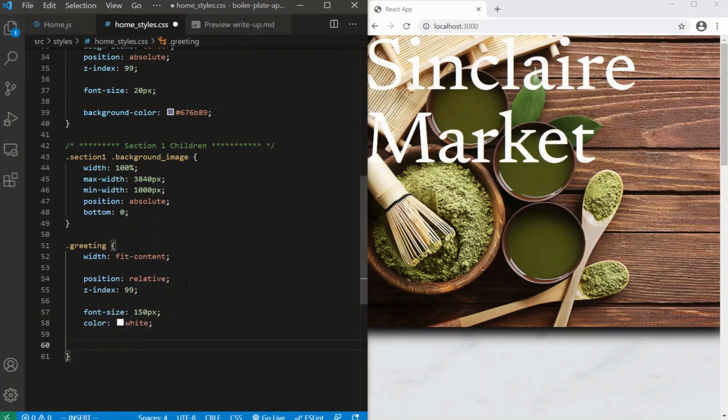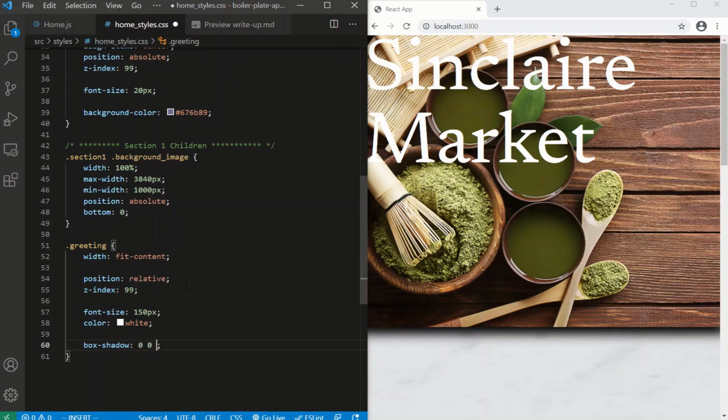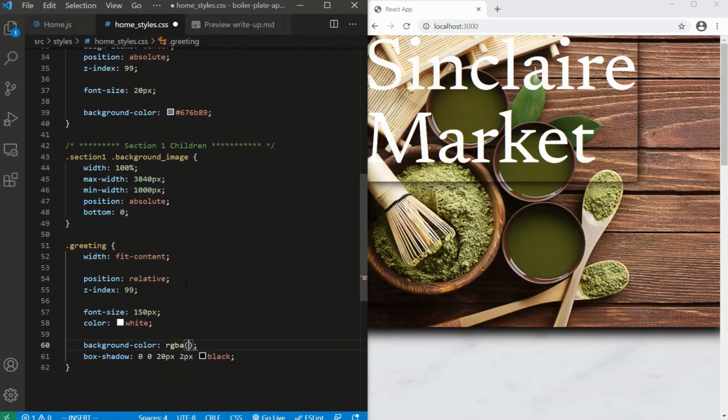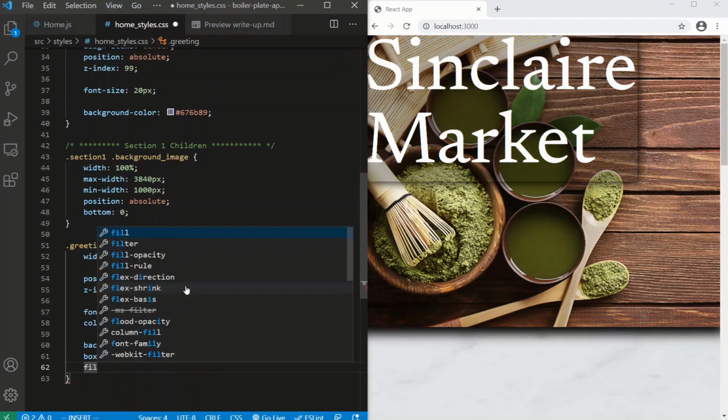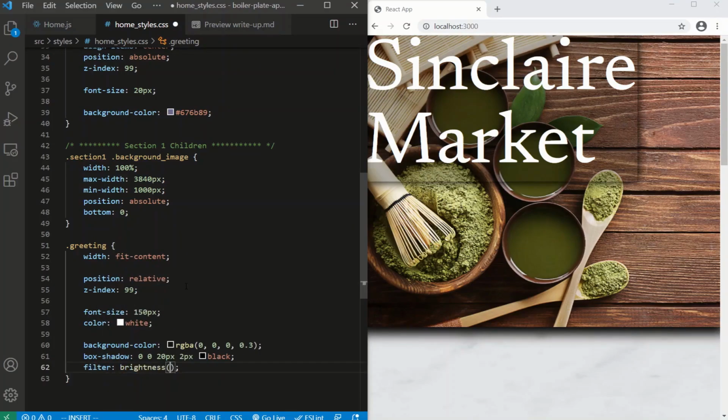All right, let's give this guy a border, a box shadow border. Box shadow, 0 offset on the X, 0 offset on the Y. We'll do a 20 pixel blur with a, what are we doing here, 2 pixel spread in black. There we go. And background color, we'll dim the background like this. RGBA, it's going to be black, so 0, 0, 0, but 0.3 alpha or opacity. There we go. And just to give it some pop, you might not be able to pick up on this, but we're going to turn up the brightness to 200% like this. There we go.